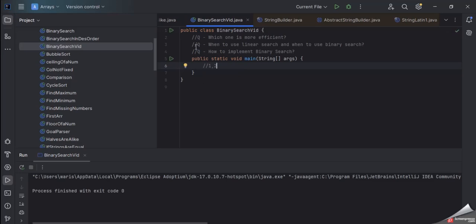So the second question that's written over here is when to use linear search and when to use binary search. Let's tackle it. So here is an array 1 2 3 4 5, here is a second array 5 4 3 2 and 1, and here is a third array 3 4 2 1 and let's say 5. Note that the first two arrays are sorted. The first one is sorted in ascending order and the second one is sorted in descending order, and the third one is not sorted. It's like jumbled.